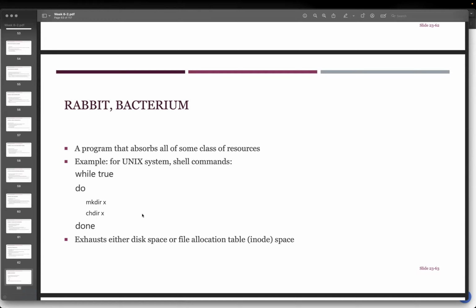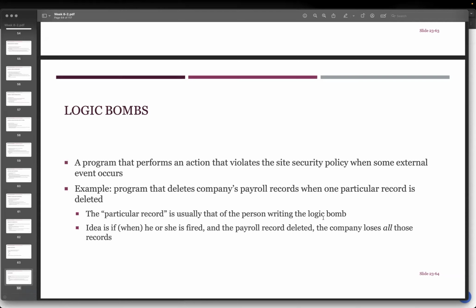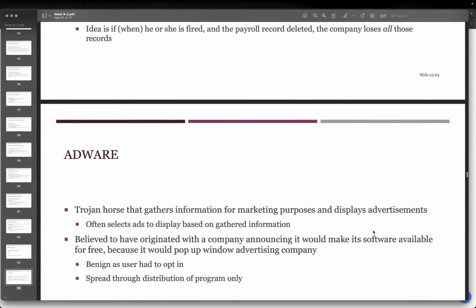Once that record is deleted, in an ideal case, let's say the employee knows they got fired, and then they will know the payroll record will be deleted. That is how the logic bomb is triggered. So they will let the commit lose all other records. They will delete all.